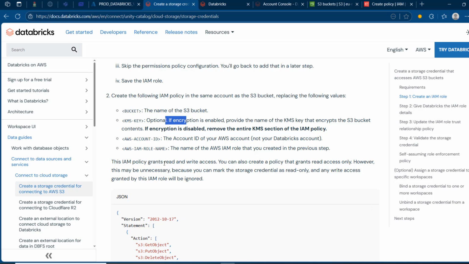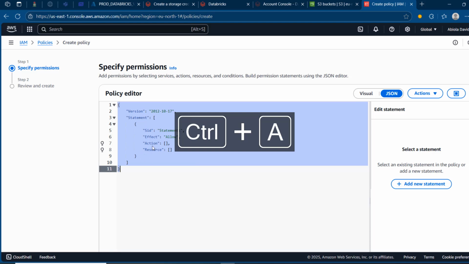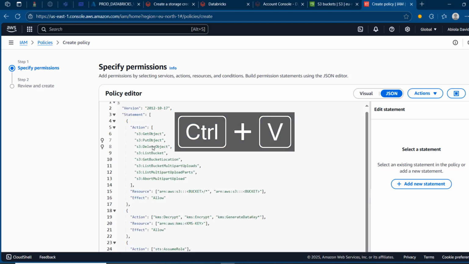So this IAM policy grants read and write access. You can also create a policy that grants read access only. However, this may be unnecessary because you can mark the storage credential as read only, and any write access granted by this IAM role will be ignored automatically. So I'm going to copy this policy creation JSON object, and I'm going to come back here, and again I'm going to select all of this default and Control V.